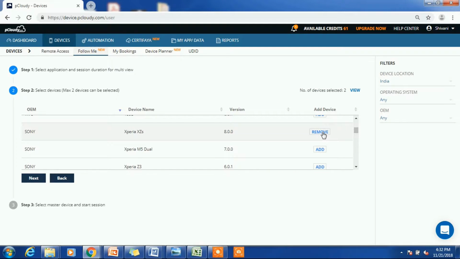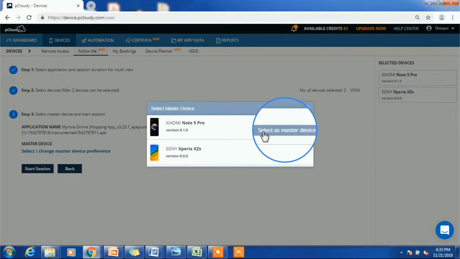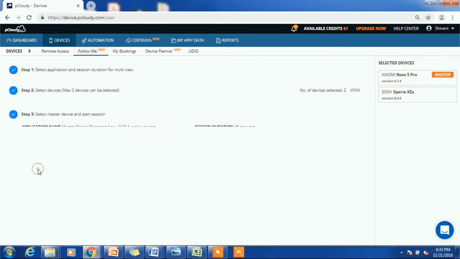Select two devices from the devices available in Step 2. In this example, we have selected Xiaomi Note 5 Pro and Sony Xperia XZs. Click on Next. You now have to select a master device on which you will perform tests in synchronous mode, which will be replicated on the other device. Click on Start Session to begin the test.